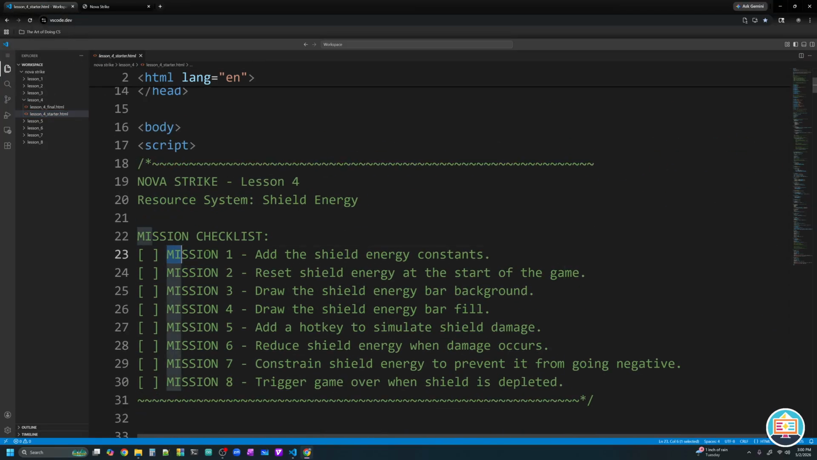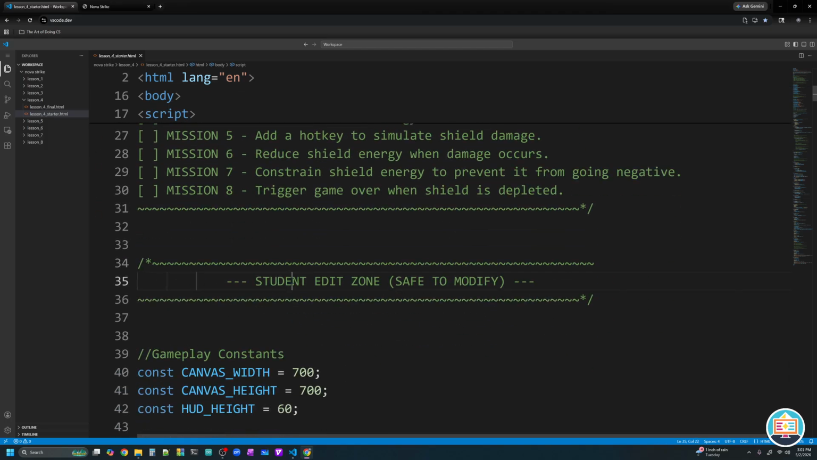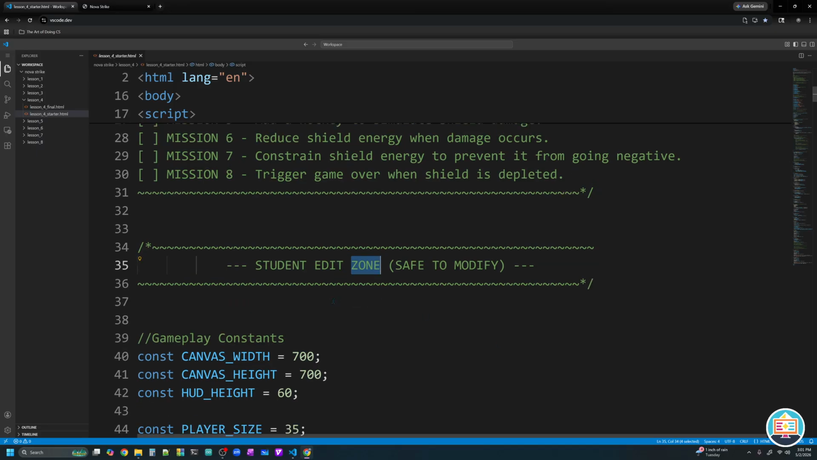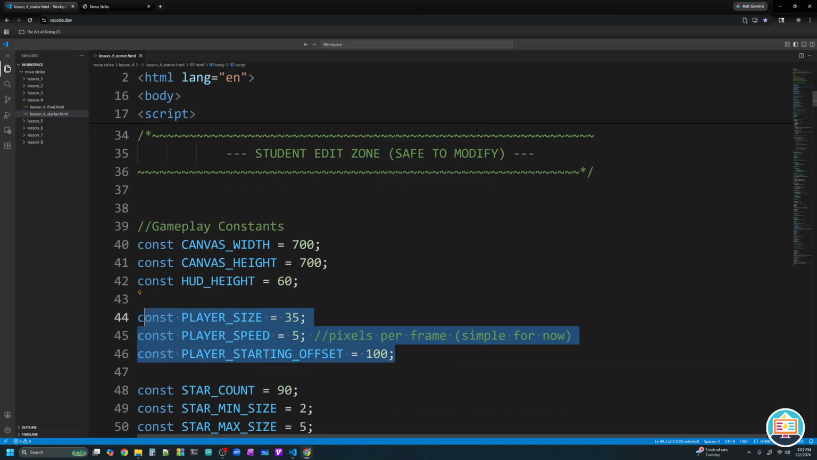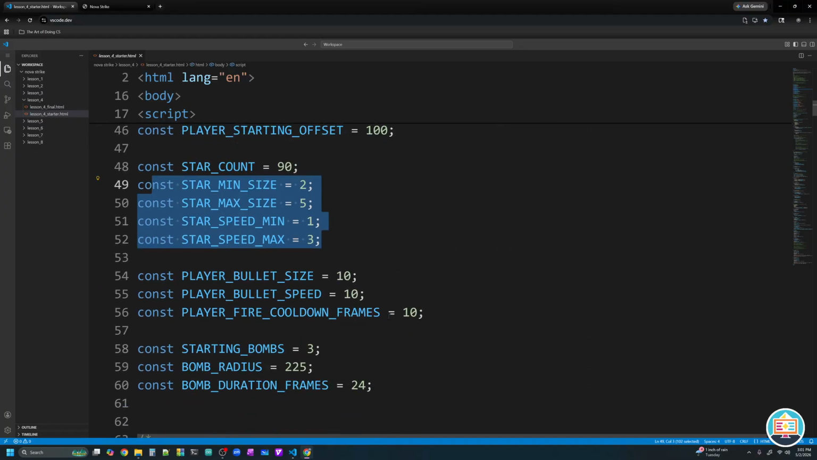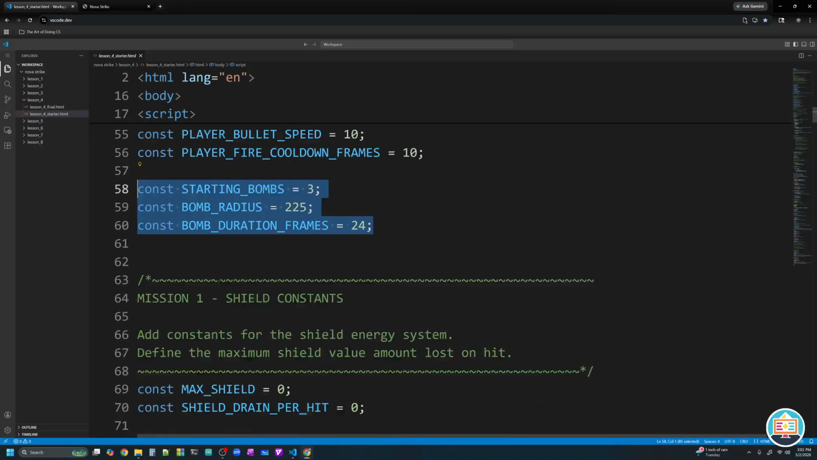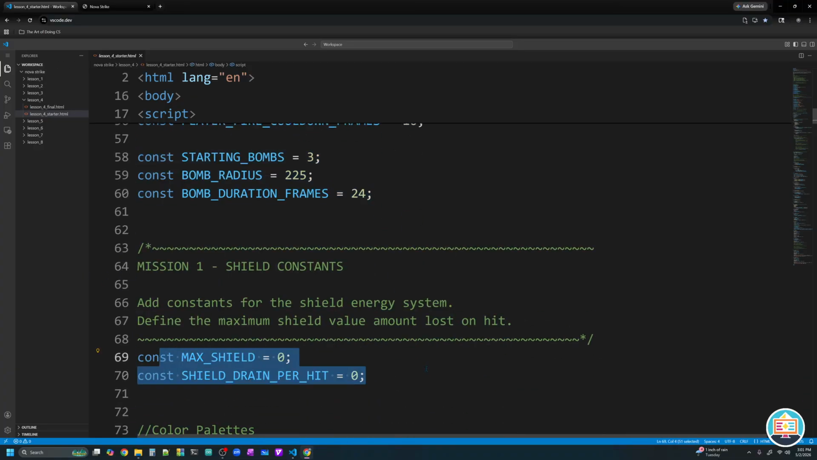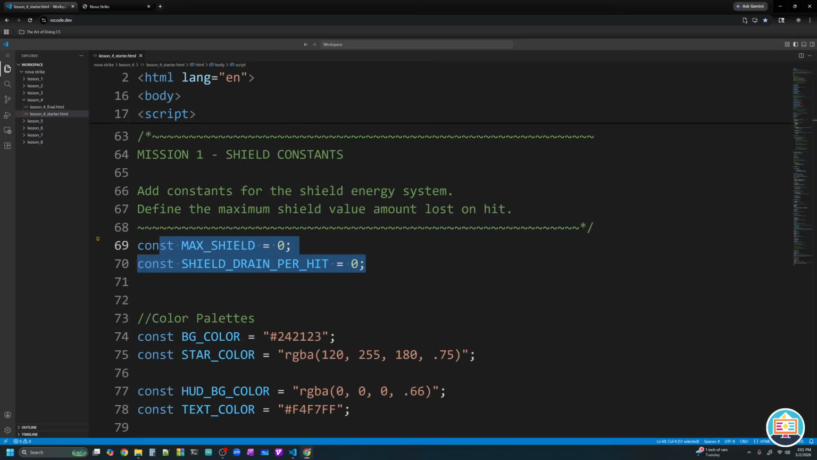Mission number 1, it says add the shield energy constants. Hey, this seems familiar. We are putting a new system into our game, the shield system. And so when we do that, we're going to add some constants here in our student edit zone. These constants are going to be dials or knobs that we can turn for this system to adjust how it plays or feels or fits into our game. So if we look, we've got our player constants and our star constants, and here's our firing constants and our bomb constants, and now we have our shield constants. So it looks like we have 2 knobs that we can turn to adjust the shield energy system.